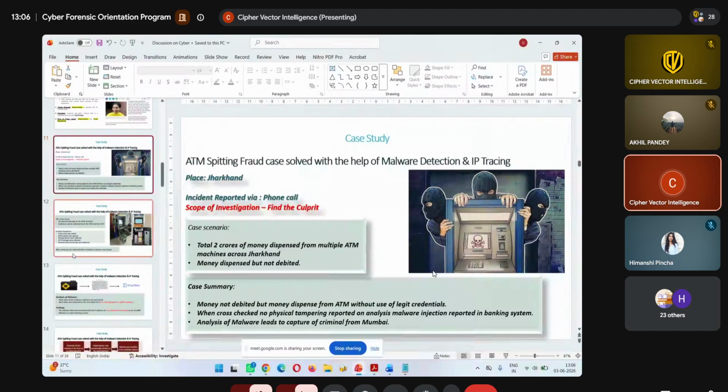So in Jharkhand state, around 2 crores of money was dispensed without the use of PIN codes and without the use of ATM cards. How did it happen? This is the case summary. Money is debited from the ATM machine using credentials, but not through legit cards. Okay, and there is no physical tampering. Nobody has done anything forceful on the ATM machine.